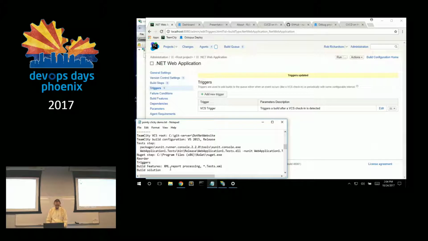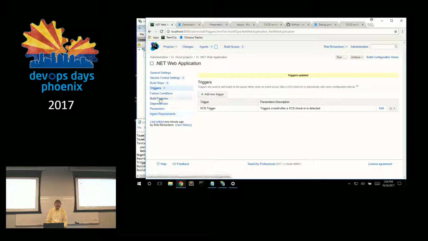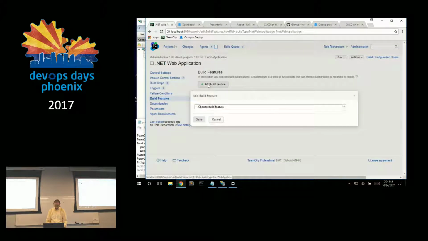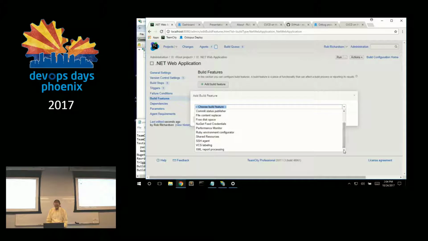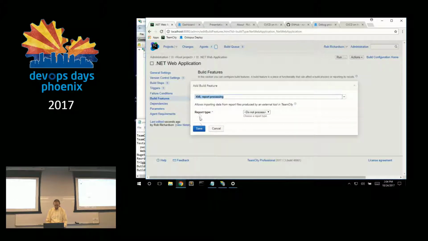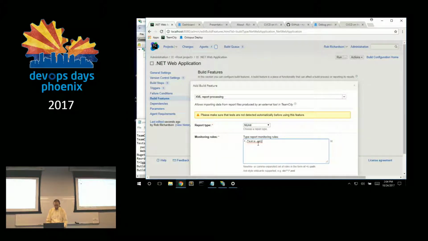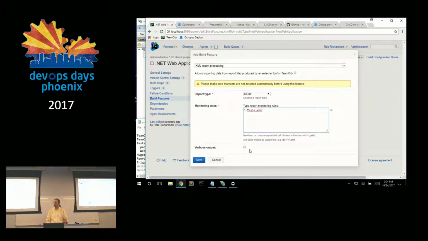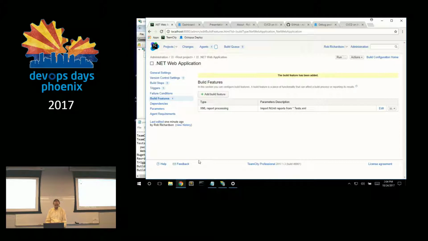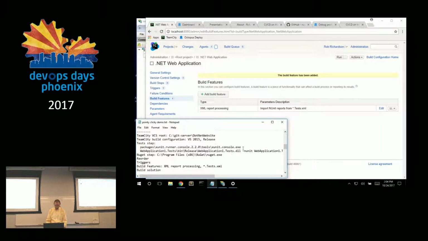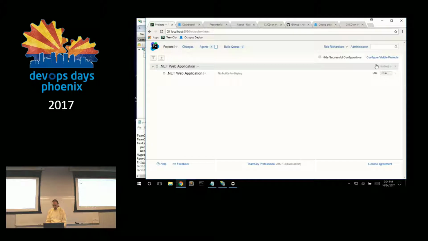And I'm going to add one more thing. I'm going to add an XML post process, XML report processing. Now this is going to go look for that NUnit style test in that directory, *.test.xml. That's where I wrote that. So because I wrote that test file into place, TeamCity will be able to pull that in and expose it in the dashboard. I now have that build ready to go. And so let's come back to the dashboard and let's run that build.